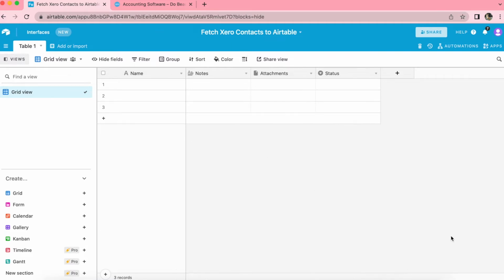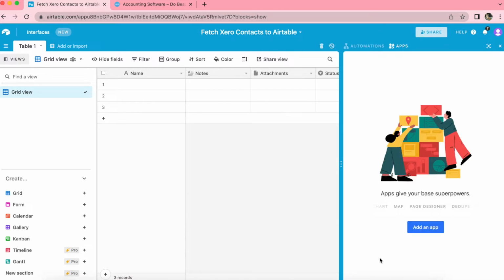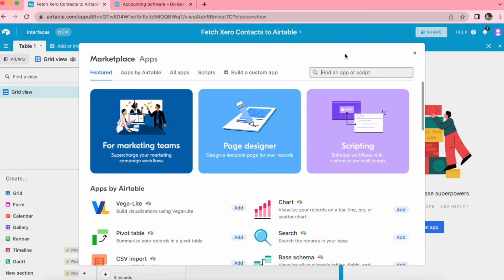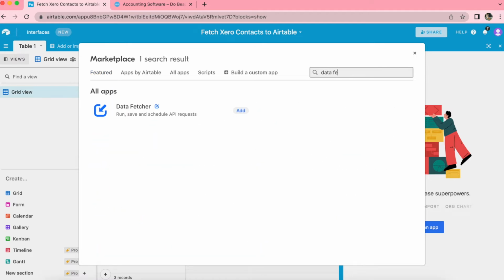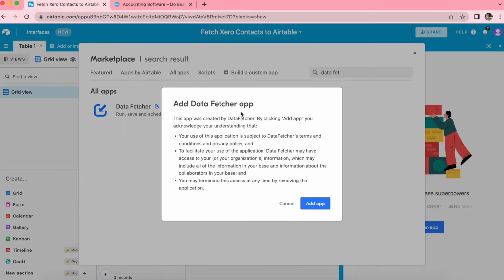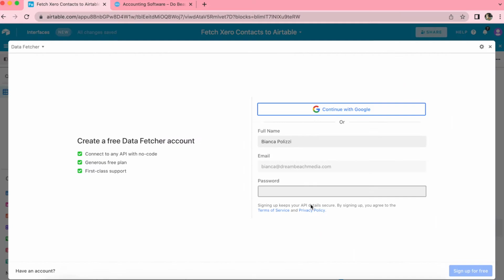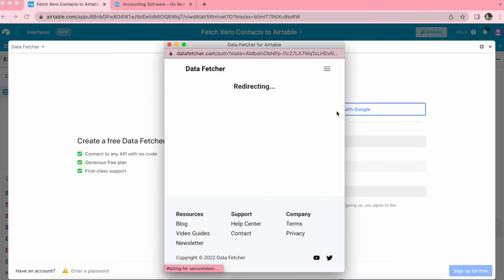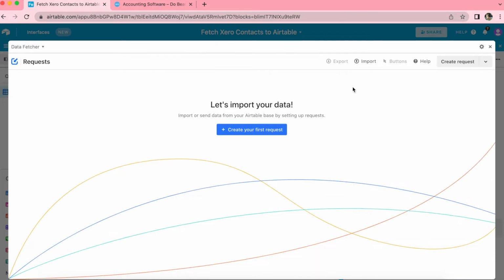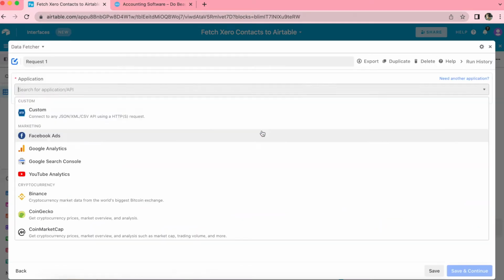So as soon as you arrive to your Airtable base, you can press on the Apps button in the top right-hand corner and then click Add an app. Now you can search Data Fetcher in the search bar and that should appear. Click Add App. And now you can choose to create a free Data Fetcher account, or you can simply continue with Google. So now you can import your data by clicking on the big blue button to create your first request.